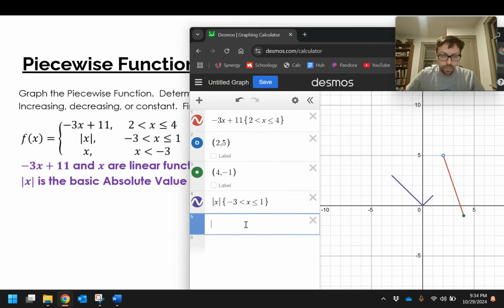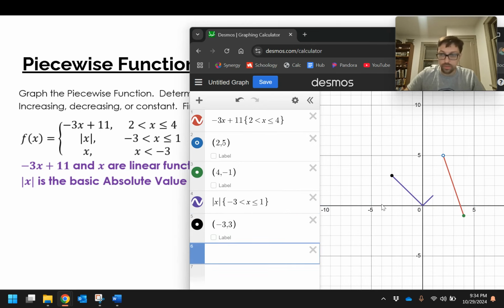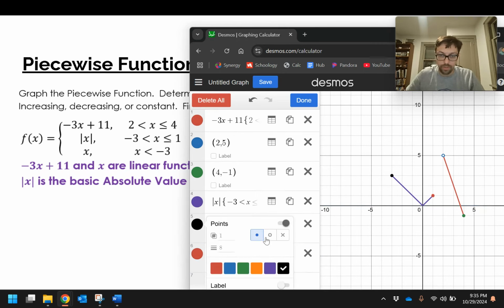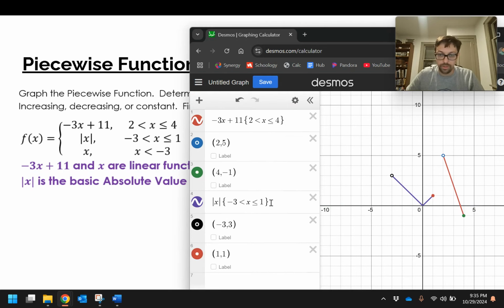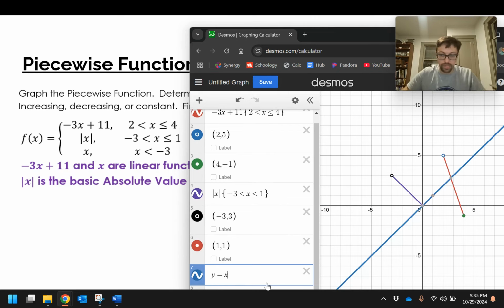I got a couple points on the end there. So at (-3, 3), I'm going to want that to be an open circle. And then at (1, 1), I want that one to stay filled in. So let's turn the black one to an open circle. Finally, we've got just regular old x, so y equals x. There we go.